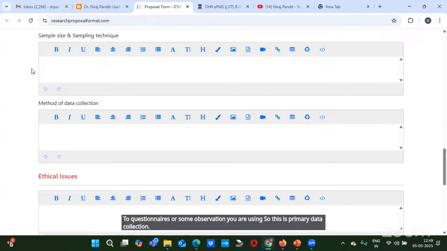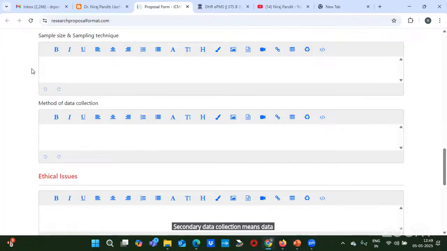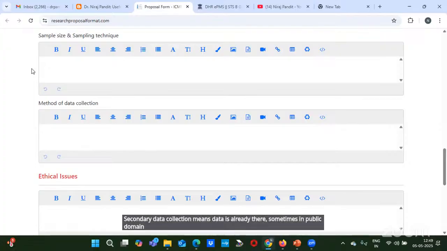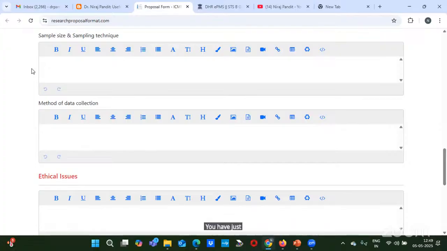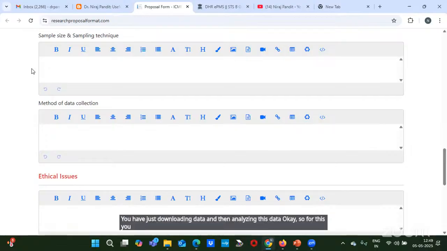Secondary data collection means data is already there. Sometimes in the public domain, data is already there. You are just downloading the data and then analyzing it. For this, you need to develop a pro forma of what type of parameters you want to include. In the secondary data and primary data, what type of parameters or variables you want to include. So just develop a pro forma or questionnaire. Okay, so these are the data collection methods.